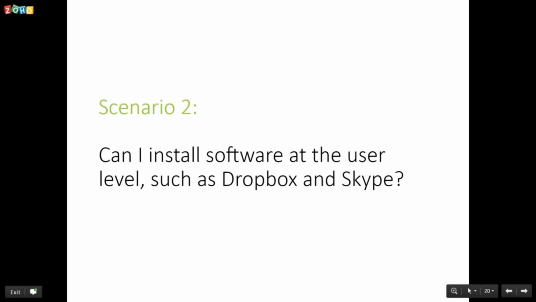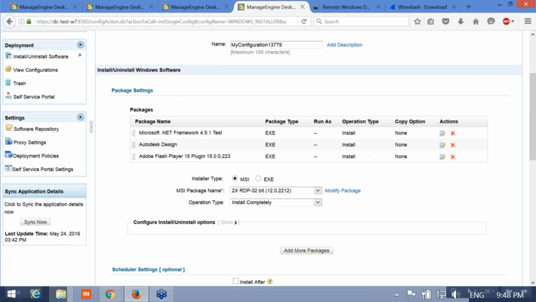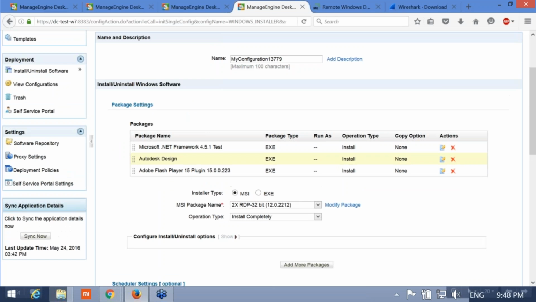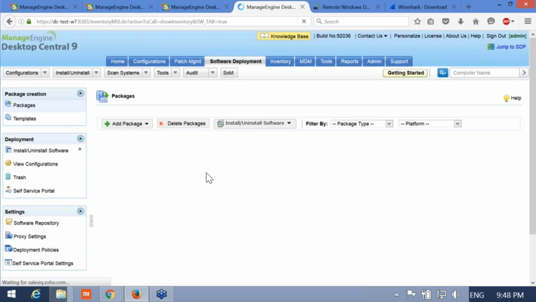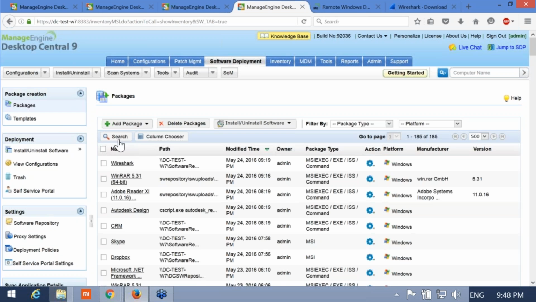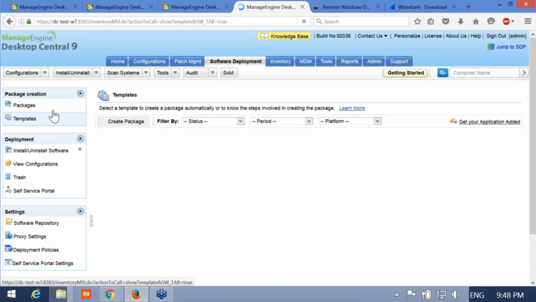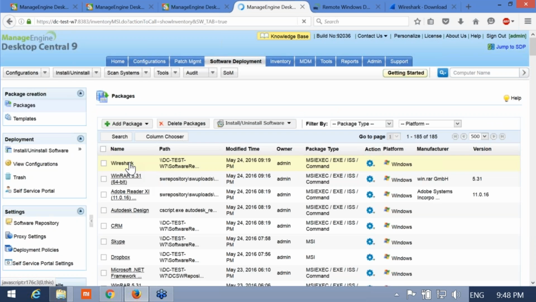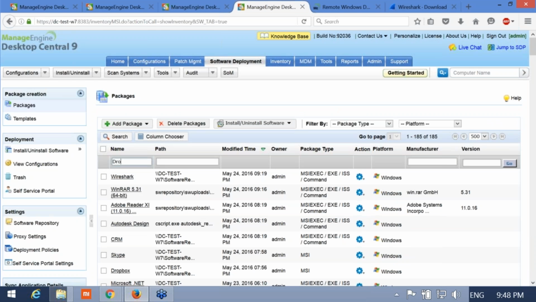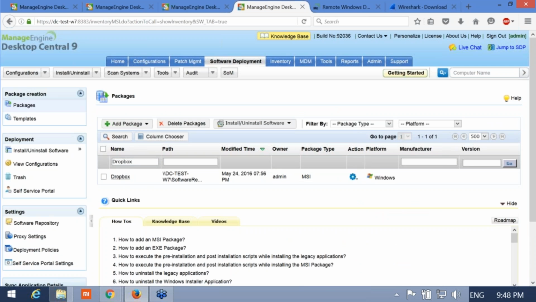The scenario number 2, you have a software which is actually user-based, like Dropbox or Skype, which are again very commonly used. So how to go about installing those user-based applications? Again, for that, you need to go to the packages list and you need to create the package. Either you can select from our templates list and create the package. So I have already done that. I'll select, let's say, Dropbox.